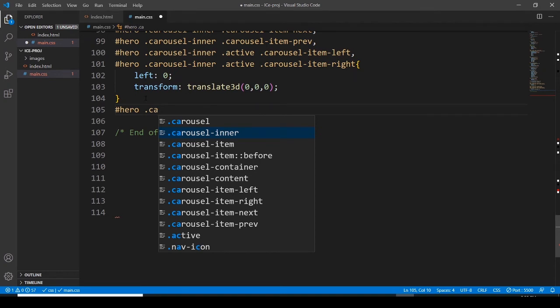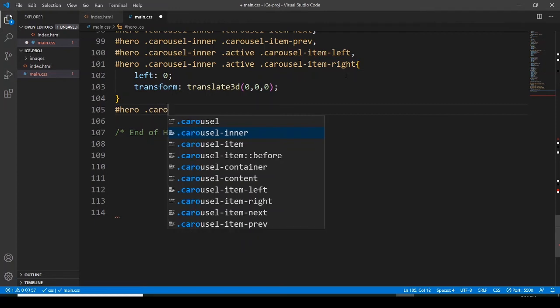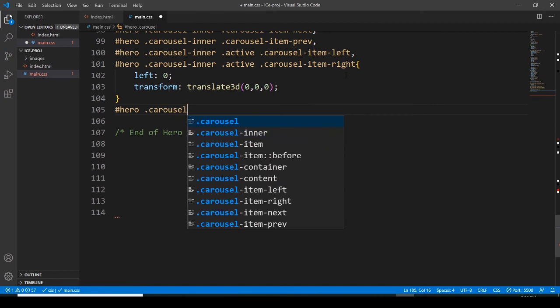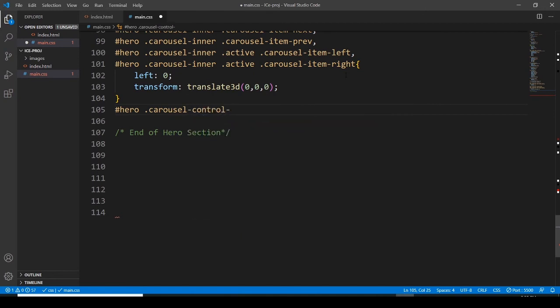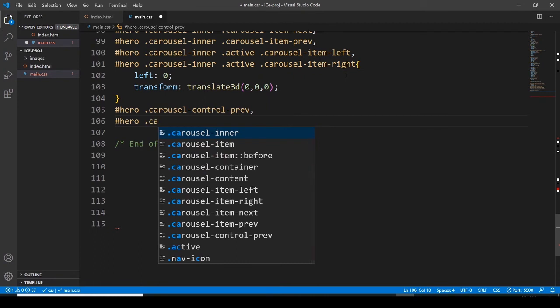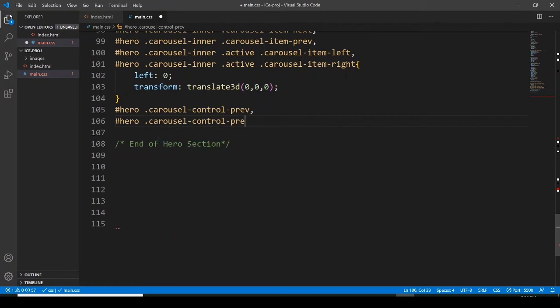Control previous, where is that? I haven't mentioned this class, so hero carousel control prev or previous, and then hero carousel control next. I have to use IntelliSense. Control next. The width is going to be 10%.